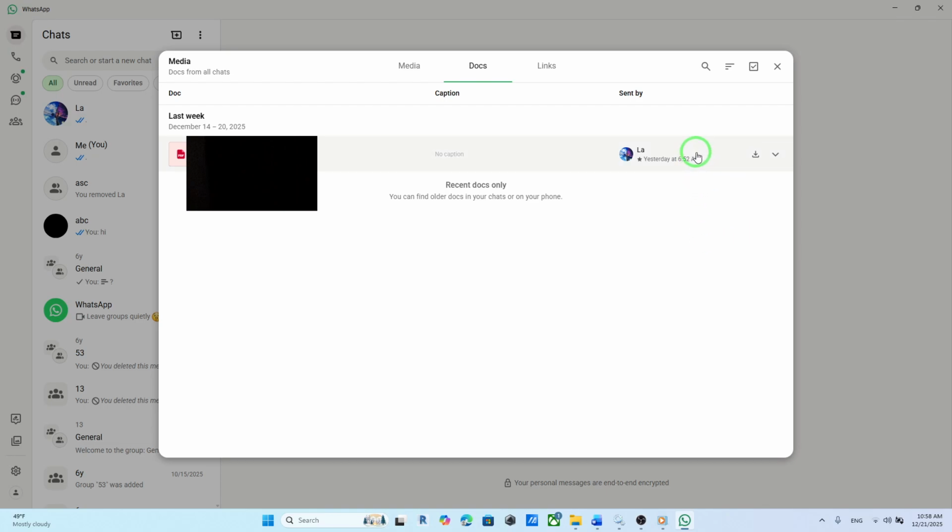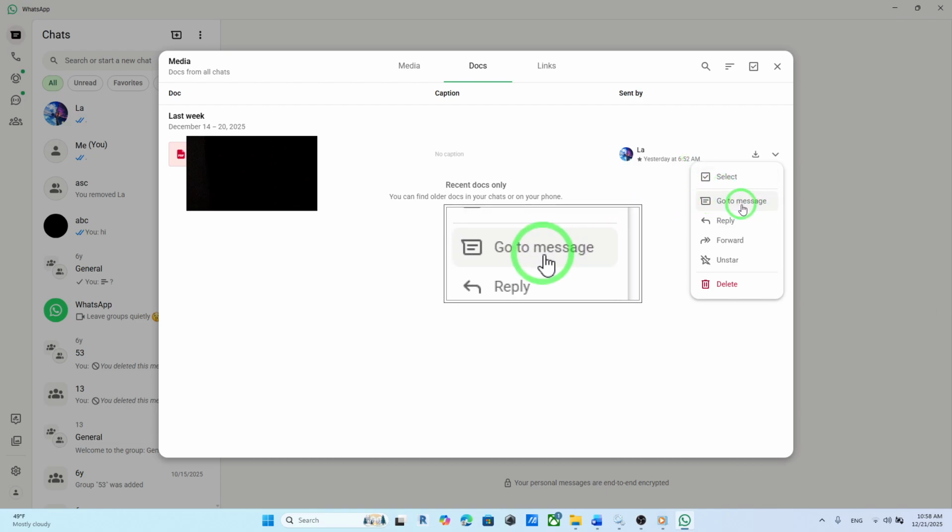Spot your document? Right-click on it. A menu appears, and right there, you'll see Go to Message. Click that, and boom, WhatsApp whisks you straight back to the exact chat and message where it was shared, no digging required. That's it, folks. 7 straightforward steps to reclaim your productivity.